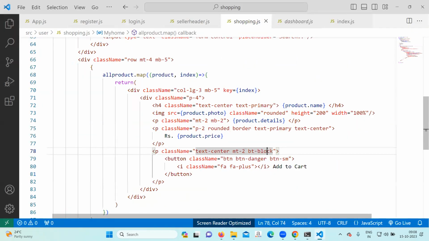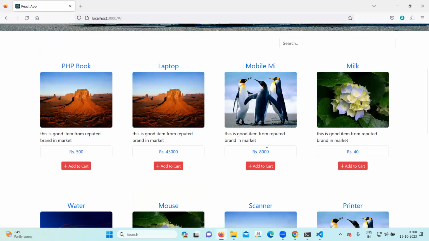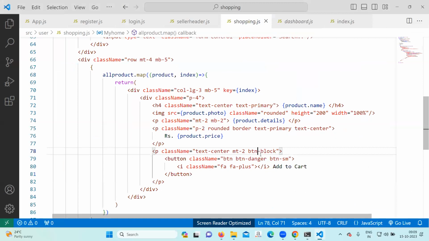btn-block. btn is missing. btn-block, it should be the full version. Block applied. D-block. D-block. For the paragraph or the button?